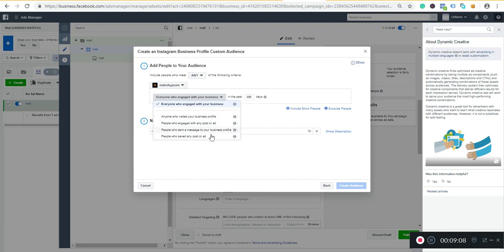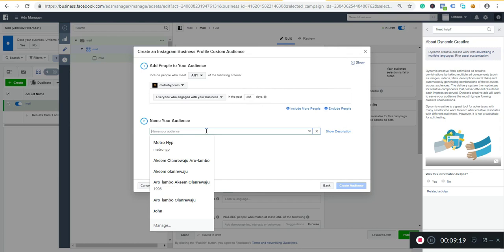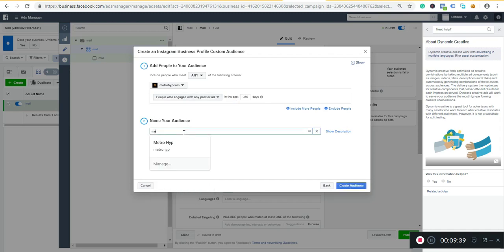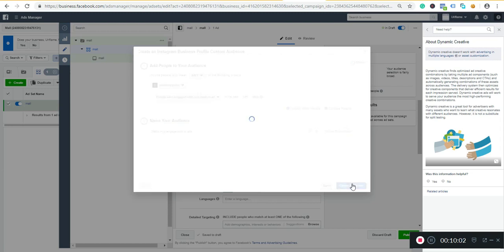So depending on the kind of people you want to target, just leave it at 365 days, then name your audience. So what name do you want to give it? Maybe you've chosen anyone who visits your business profile, or maybe you've chosen people who engage on any post or ad. So you can just indicate that there so that you won't forget another day. Engage posts or ads. So that's that, and you create it. Create audience.